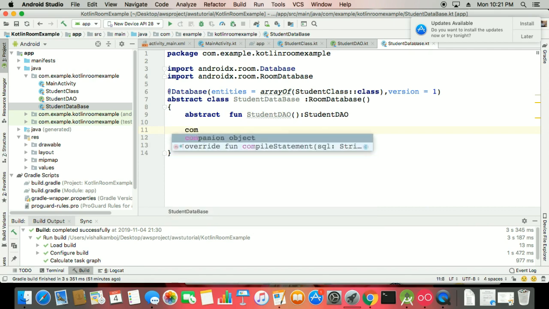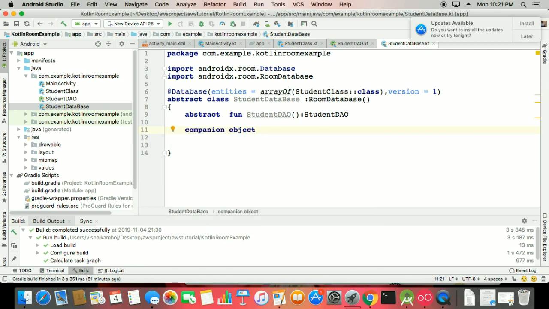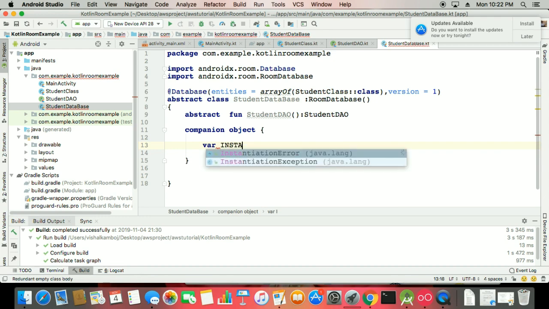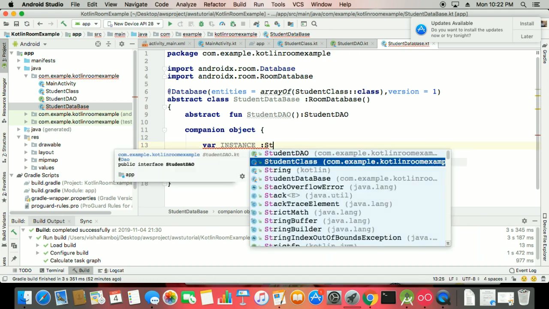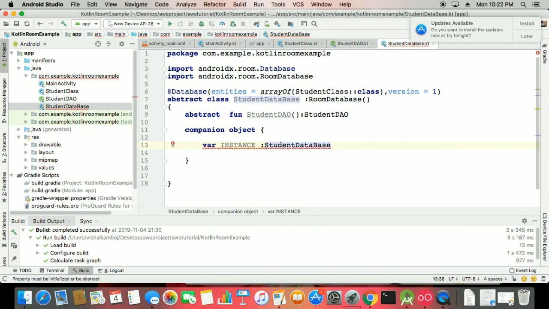Here we have a very good object that is called the companion object. I will explain more about that later, but today just simply say that for the companion object we have to create an instance inside. So I'm creating an instance for my StudentDatabase, the same thing as we have done for Room in Java.